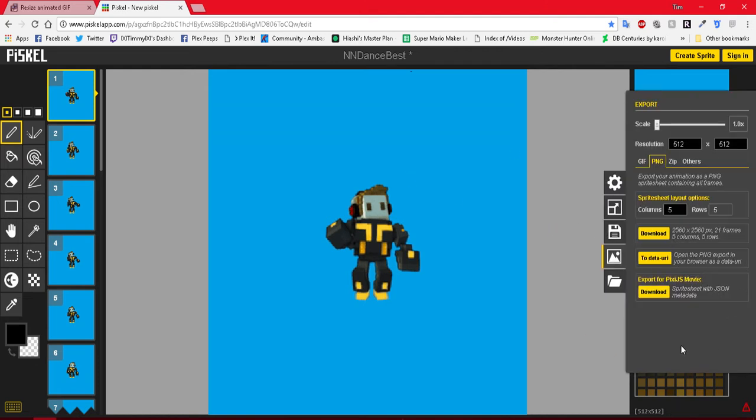Click on export. Right here you'll see your sprite sheet layout options. Now this is very important because of the way that Popcorn FX plays the animation within that program. I suggest that you usually use 5x5. It's 25 grid spaces, so 25 frames is a decent amount of frames for a pretty smooth animation. If you're using an animation that has higher frames, then you're going to need more columns and more rows, and you can change that right here.